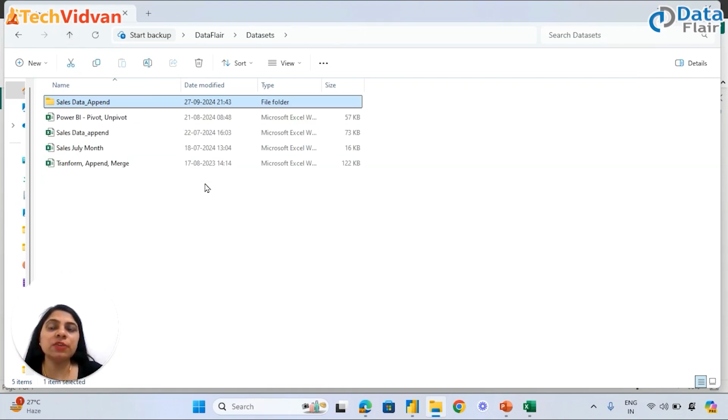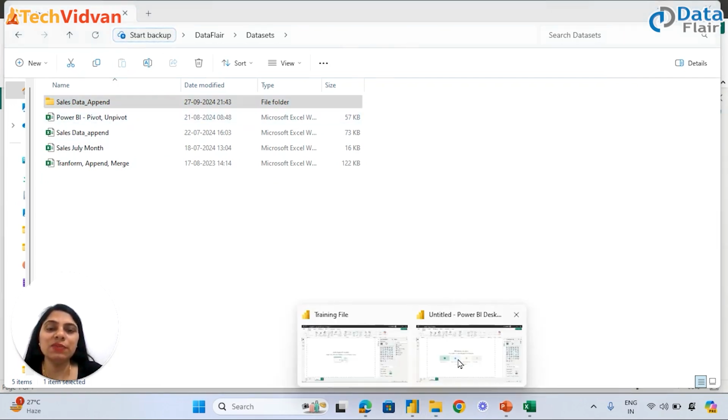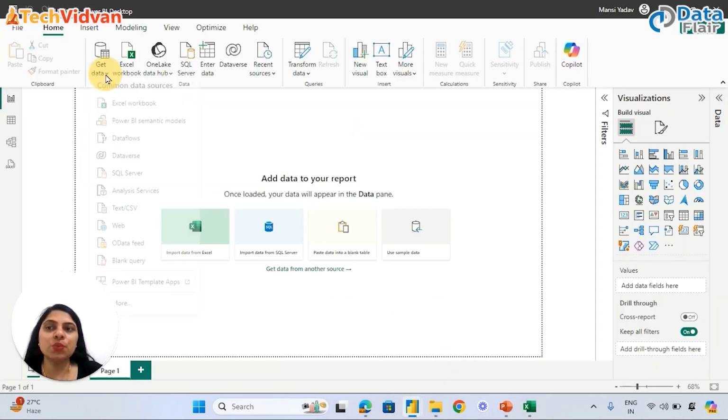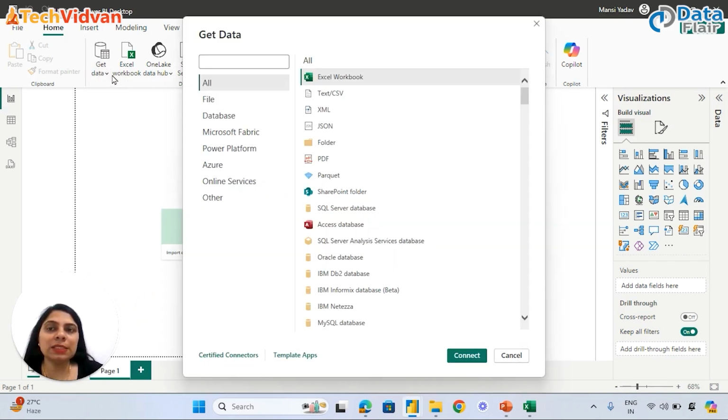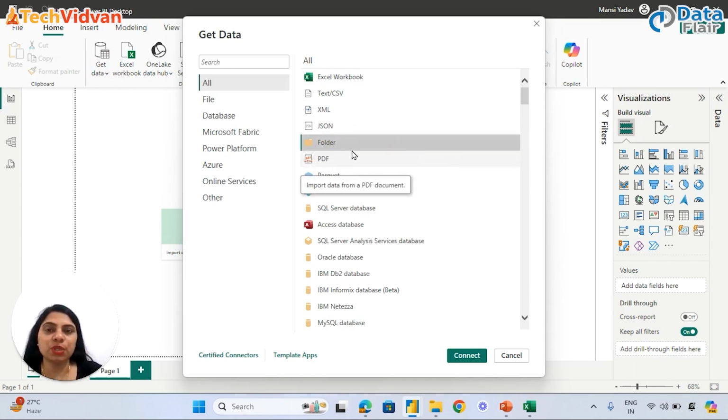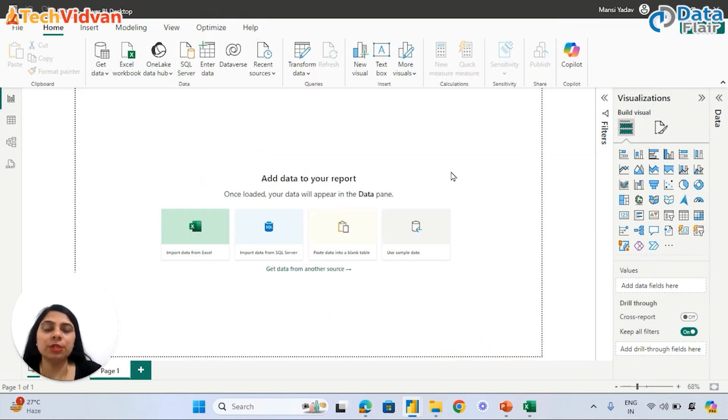Now, in this case, we don't have to connect with these individual files. Instead, we can connect with the folder. We can get data, and when we are getting data, we need to use folder as a connection. So this is the data source which we are going to use. Instead of connecting with those individual files, we can directly connect with the folder.